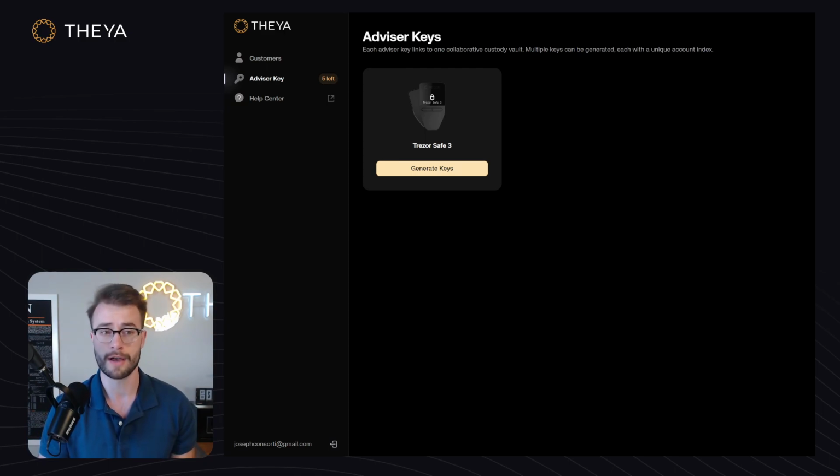Okay. So I have 5 public keys currently on this Trezor. Multiple keys can be generated. You can generate many more keys than this, but this is just for demo purposes. You have 5 advisor keys, which means you'll be able to go ahead and set up 5 different collaborative custody vaults with your customers. So first things first, I'm going to show you how to invite customers now that you've created your master key, your advisor key.